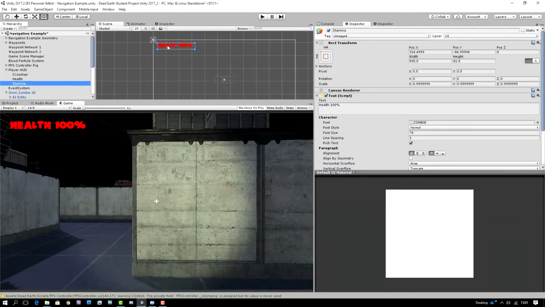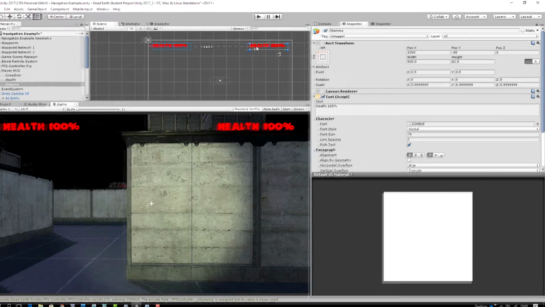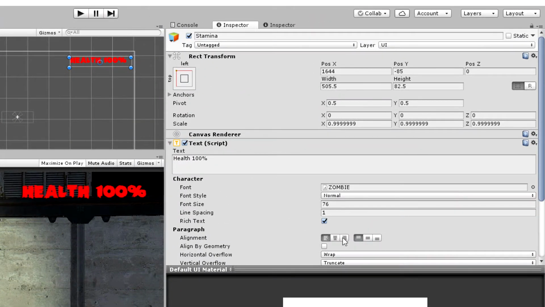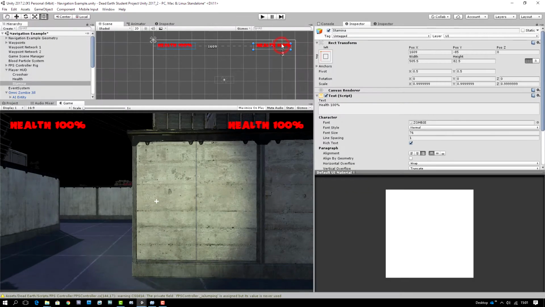And then I'm going to move that new object across to the other side of the screen, being sure to keep it aligned. And what I want to do is change the justification on this so that it's now aligned on the right hand side, not the left hand side. And I might need to just move that out a little bit until it looks okay. Yeah, it looks about right. Let's change that so it says stamina 100%. Okay, we're going to need to drag that back, aren't we? Like so.